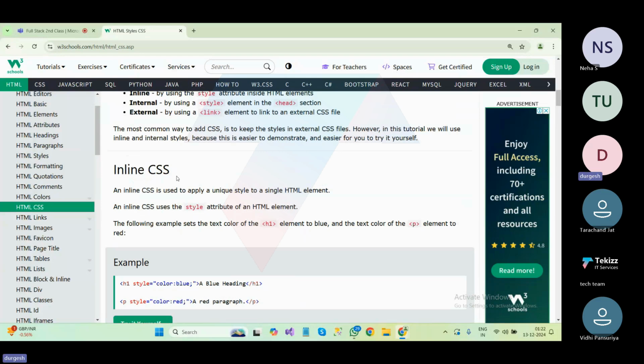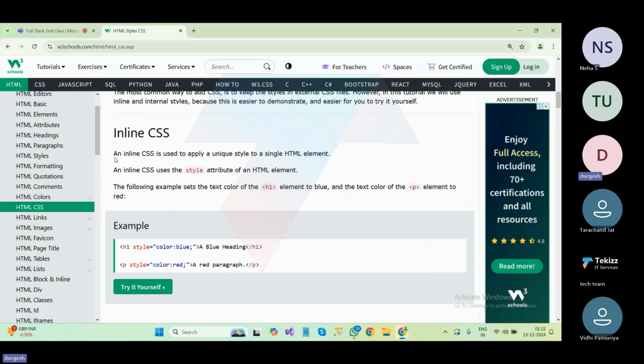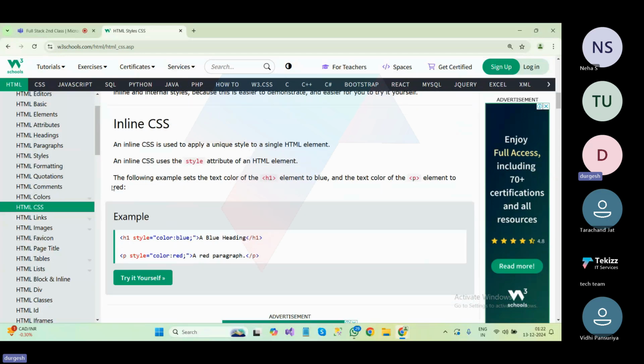Okay, next topic is inline CSS. Inline CSS is used to apply a unique style to a single HTML element. An inline CSS uses the style attribute of an HTML element. So the following example sets the style of one element. Okay.